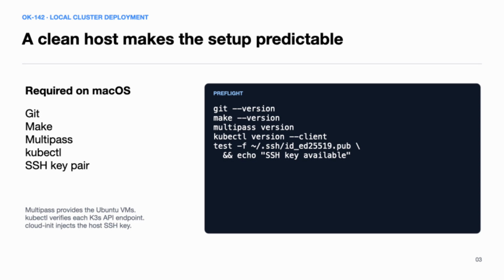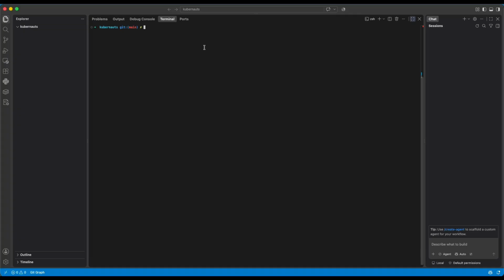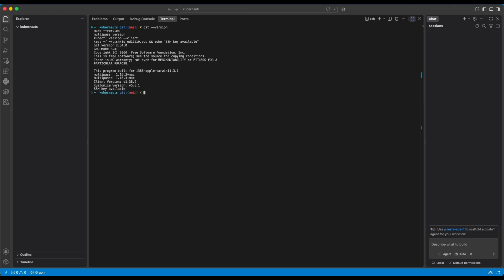If the SSH key check fails, stop and create a key before proceeding. It is better to discover a missing prerequisite here than halfway through the VM installation.